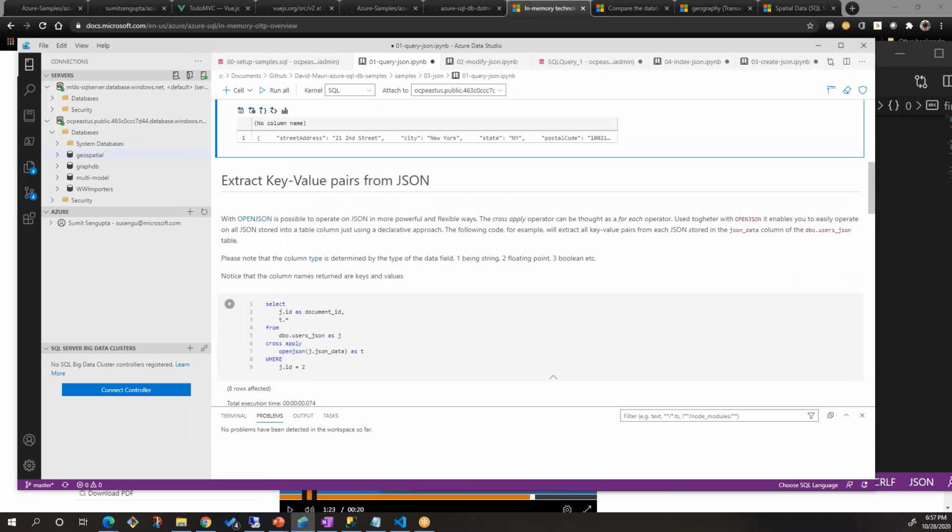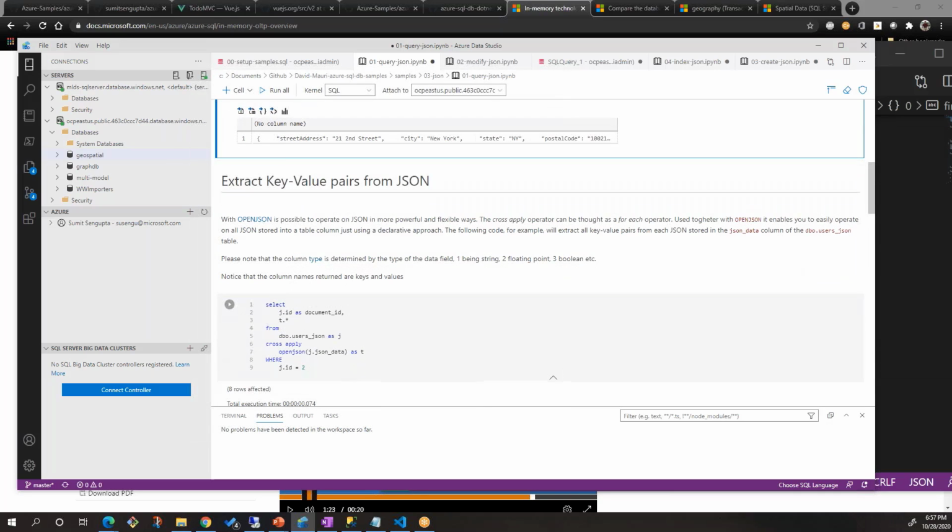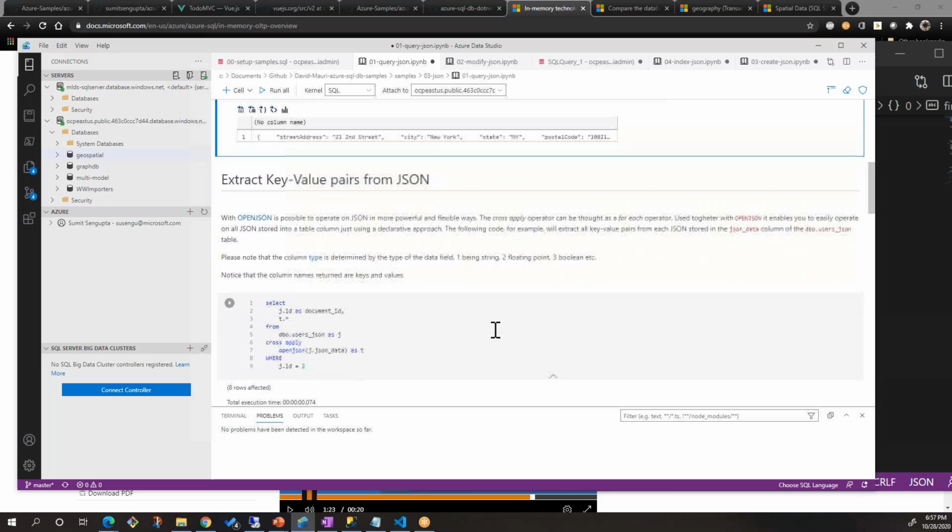The next example uses a different function. The only thing we are doing differently is using a different function of SQL, OPENJSON. With OPENJSON, it's possible to operate on JSON in more powerful and flexible ways. This is where you can do joins. For example, the CROSS APPLY operator can be thought of as a for-each operator. Together with the OPENJSON function, it allows you to easily operate on all JSON stored in a table column using a declarative approach.